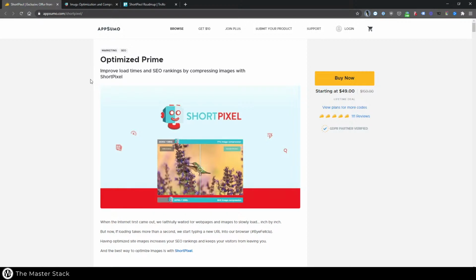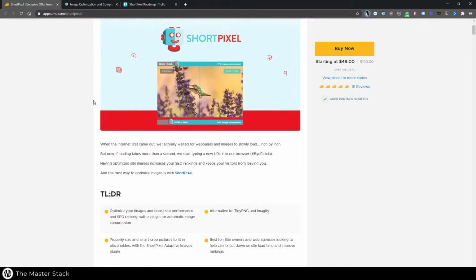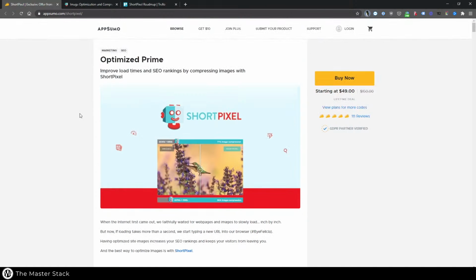Obviously, I do already use a similar solution on MasterStack. So if we decide to go for it, we can even compare the two and see which one we like the most. Now, this is, I think, the fourth time ShortPixel's been on AppSumo. I'm not sure. And as you can see, there are a ton of reviews and they're all very positive.